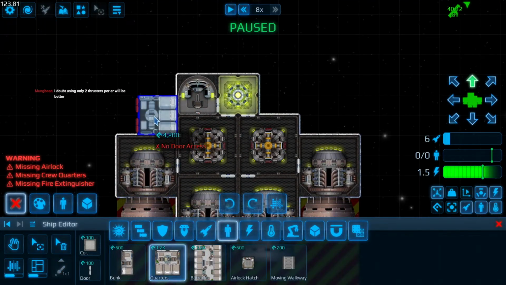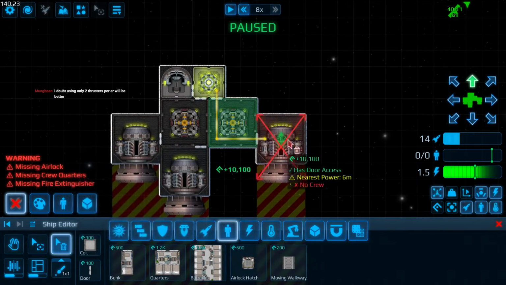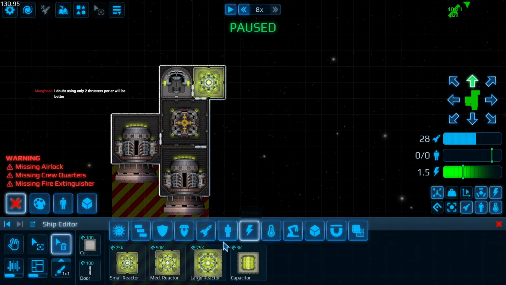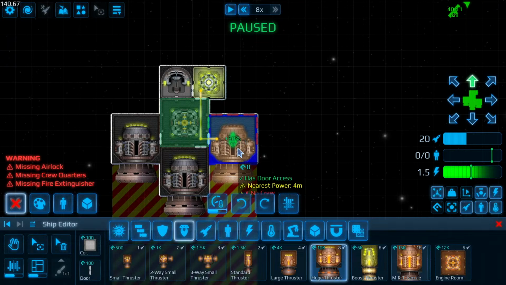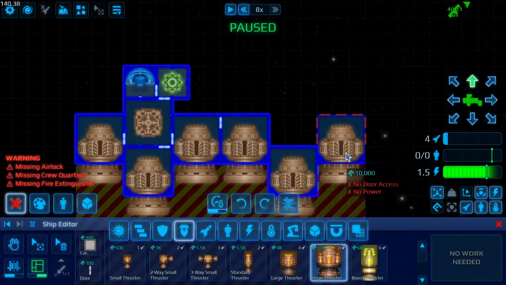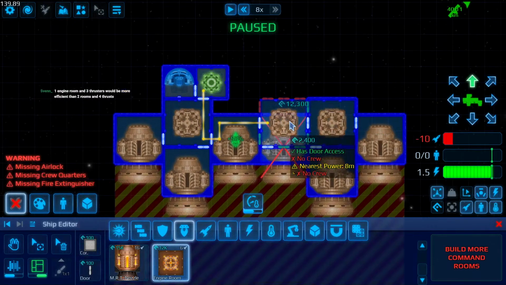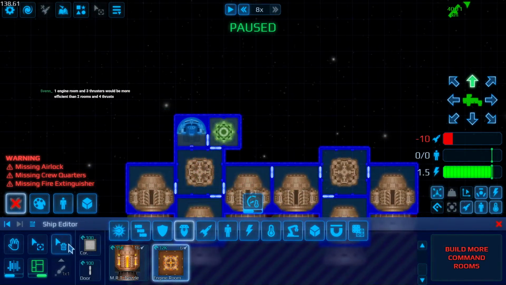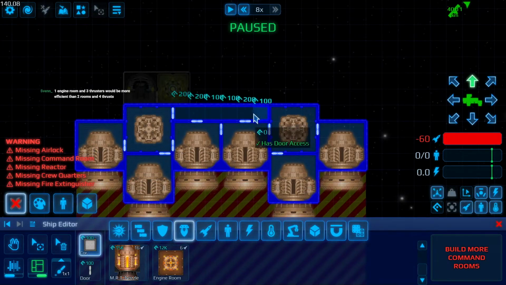Mungbean says I doubt using only 2 thrusters per ER will be better. Yeah, I don't know, should I go with 6 large thrusters then? Is that the golden spot? Or should I use 5 like I was doing before? These are the questions that need to be answered. Okay, I need to turn on blueprint mode. Because Sven underscore says 1 engine room and 3 thrusters would be more efficient than 2 rooms and 4 thrusters. Yeah, I agree with that, but is it gonna cost too much? Because I don't know.